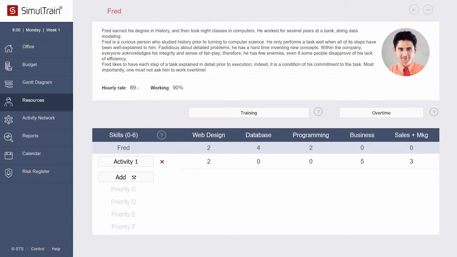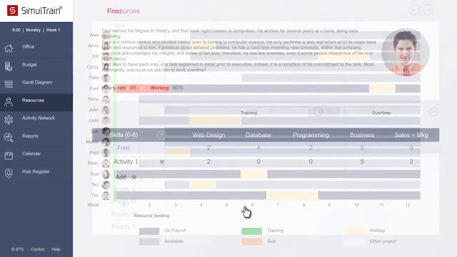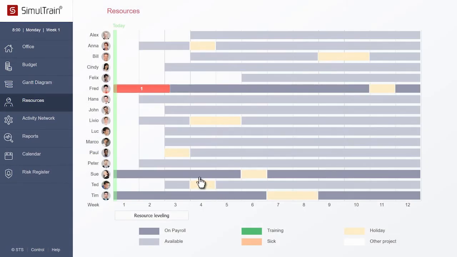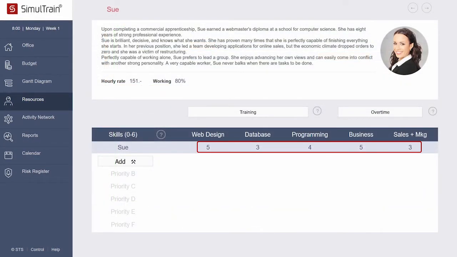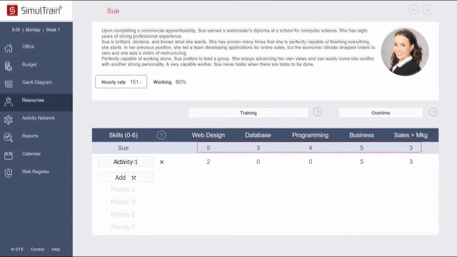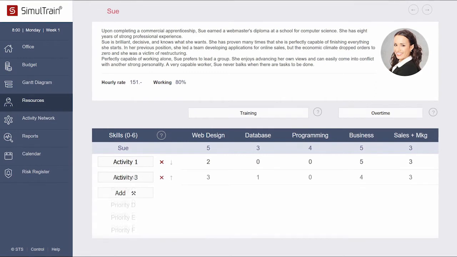Now we can add somebody else to Activity 1. You choose Sue in the list of resources. Sue has all the necessary skills required for Activity 1. She is also twice as expensive as Fred. Add Activity 1 to her work allocation list. You can also add other activities to her priority list. For example, Activity 3. When she completes Activity 1, she immediately starts working on Activity 3.